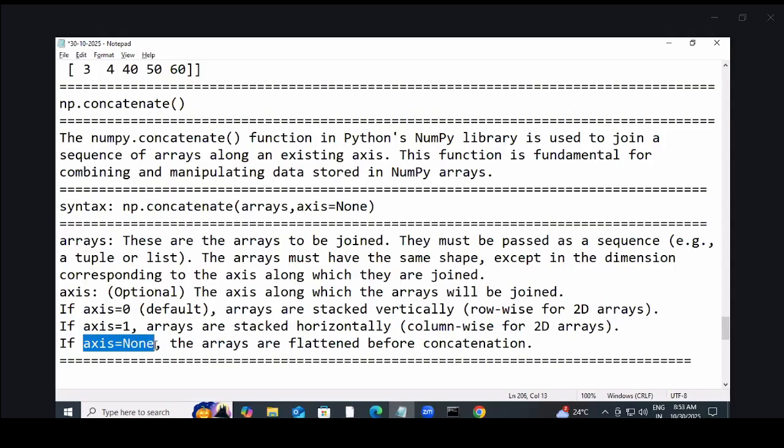If axis is None, the arrays are flattened before concatenation. So it will convert into a 1D array. Flattened array means it will convert into a 1D array. Let me tell you with an example.